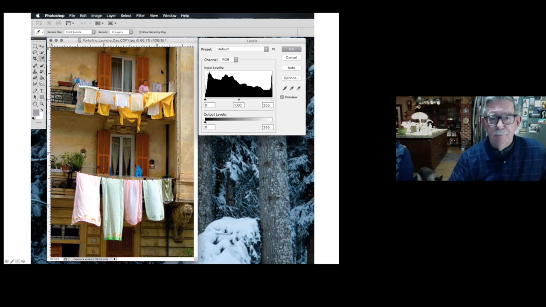I want to do one more adjustment for you, and that would be the levels. Once again, that's under image adjustment, and it's a pull-down box that looks like this. You can see it's going to be RGB. And what we have here is a little histogram of this photo.